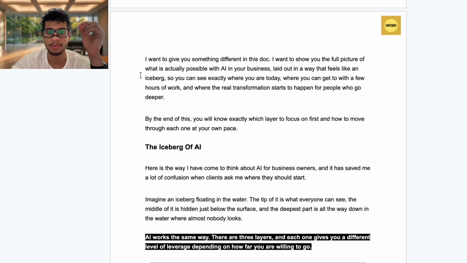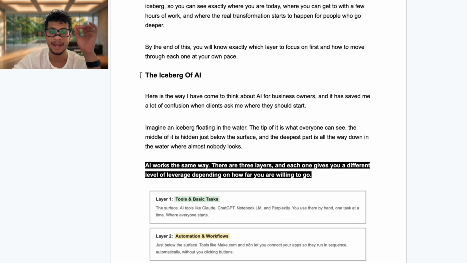I want to give you something different in this talk. I want to show you the full picture of what is actually possible with AI in your business, laid out in a way that feels like an iceberg so you can see exactly where you are today, where you can get to with a few hours of work, and where the real transformation starts to happen for people who go deeper. By the end of this, you will know exactly which layer to focus on first and how to move through each one at your own pace.